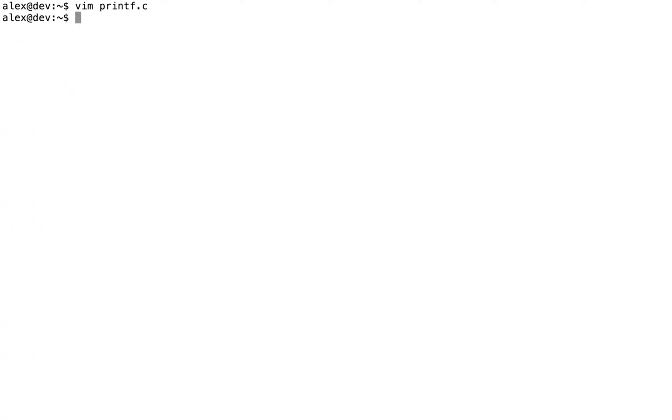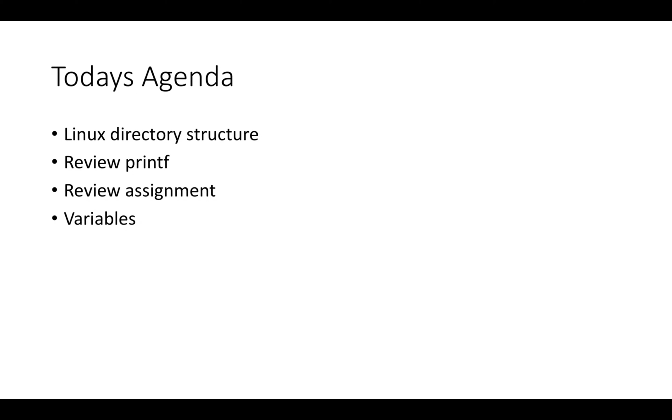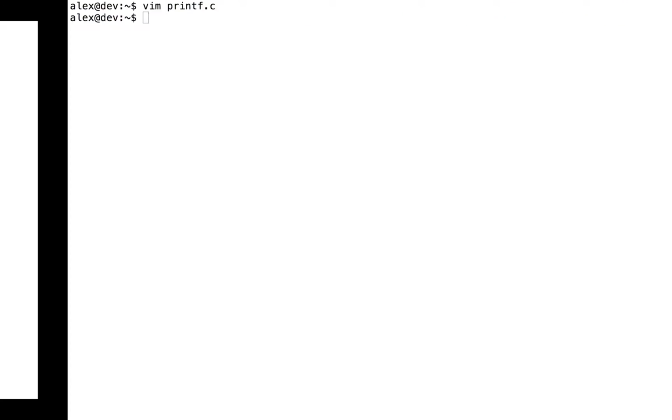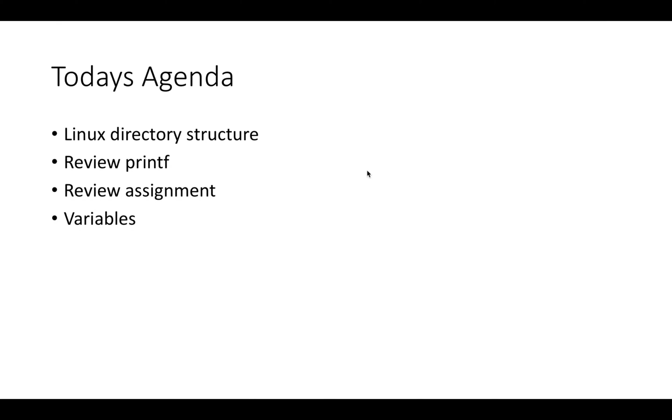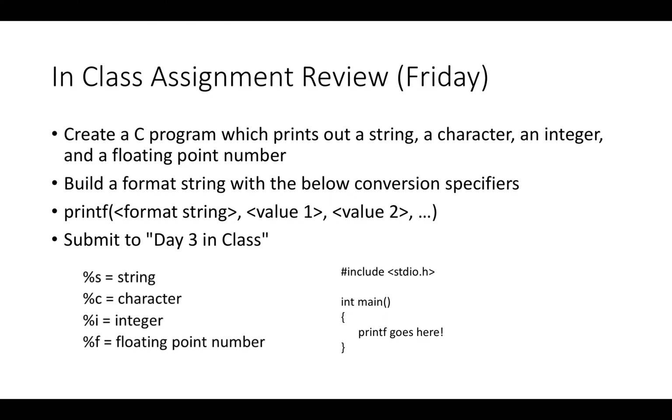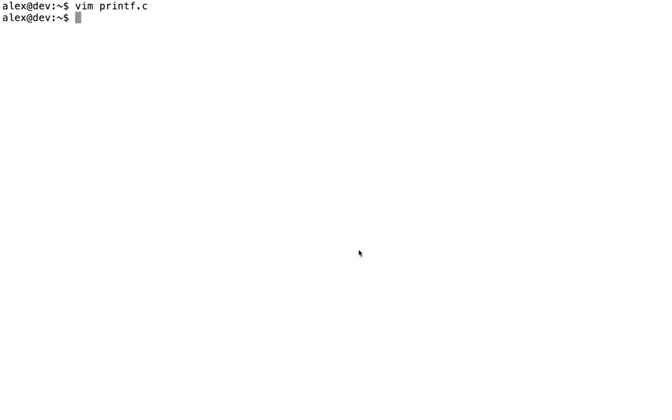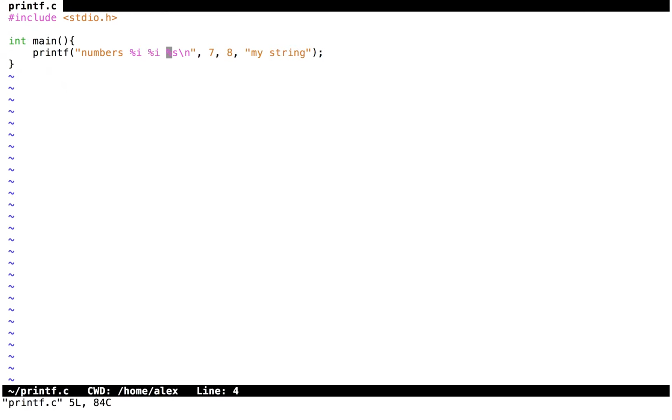So that is printf then. What else do we have on our agenda? So reviewing the assignment, again, the assignment was to create a C program which outputs a string, a character, an integer, and a floating point number. So again, there's the %s, %c, %i, and %f. So we can just go ahead and do that really quick, I guess.